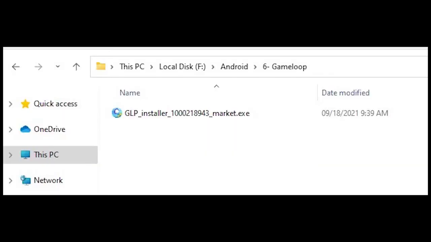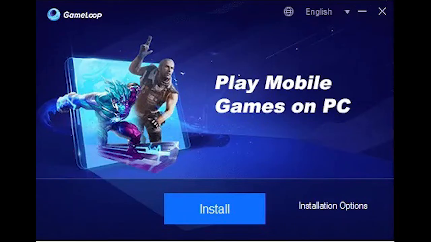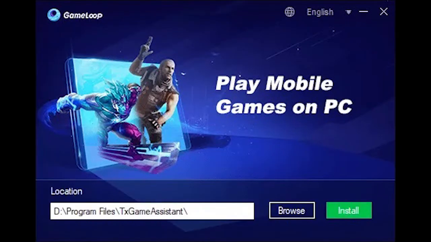Once downloaded, double-click the Gameloop installation file, glp_installer_market.exe, to install the Android emulator. Click the Install button to install Gameloop. Or click Installation Options, Customize, to change the Gameloop installation path. Select Browse to select the directory to install the Gameloop file, and then click Install.